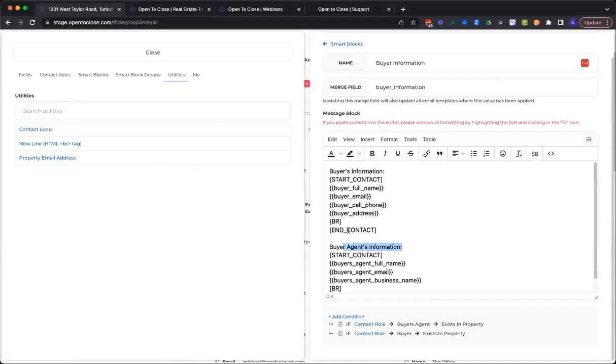And then you're going to end the contact. What it's going to do here is go and look for another buyer. So it's going to go through the first buyer. It's going to space, and then it's going to start looking for the second buyer, and it's going to put their information directly below the first person's information.